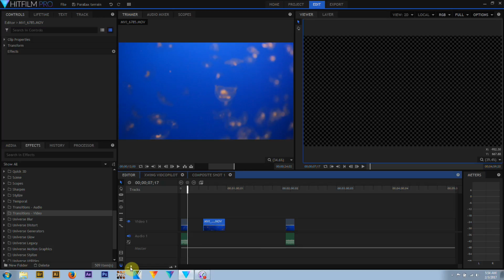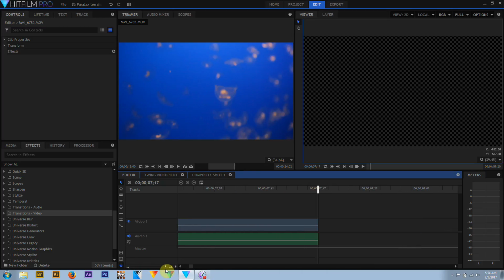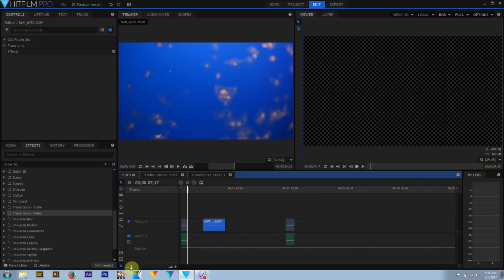Next to that is this slider. This is the timeline zoom, and by dragging to the right, you can zoom in on your timeline, and to the left, you can zoom out. Right next to the zoom slider is this tiny little triangle, which is very hard to spot, but it contains a few important controls for Hitfilm.